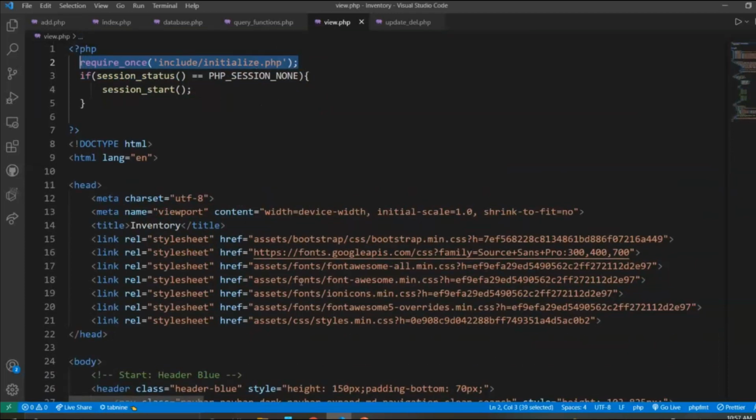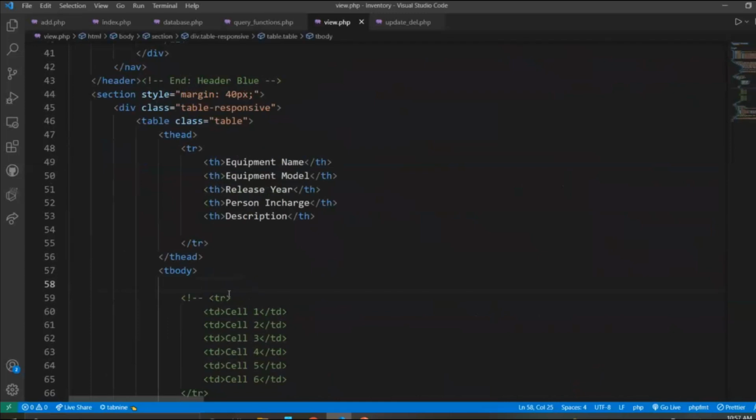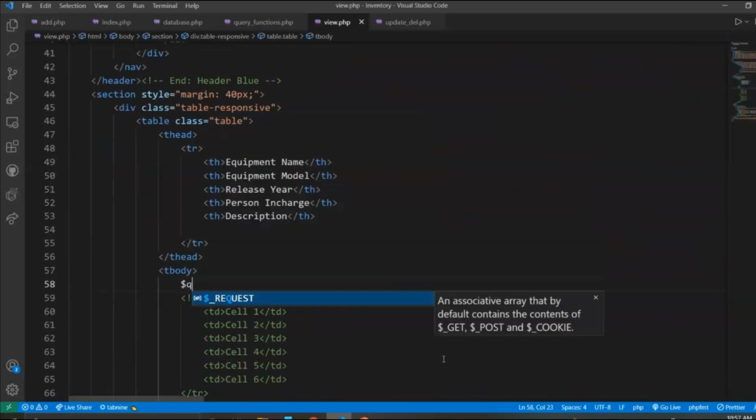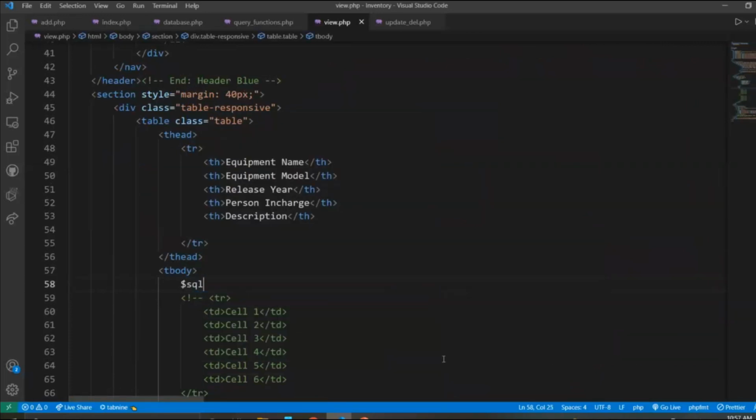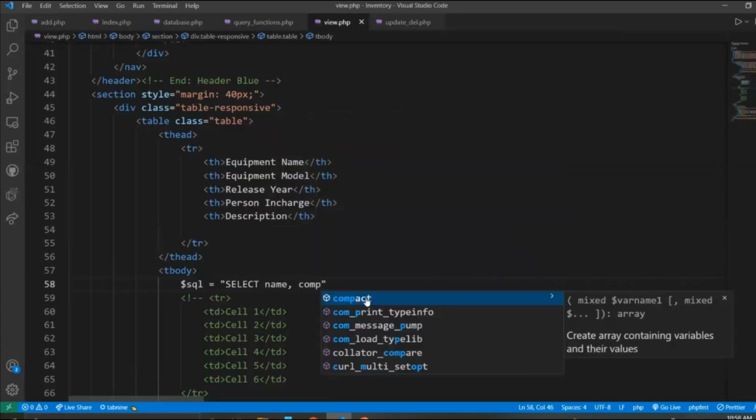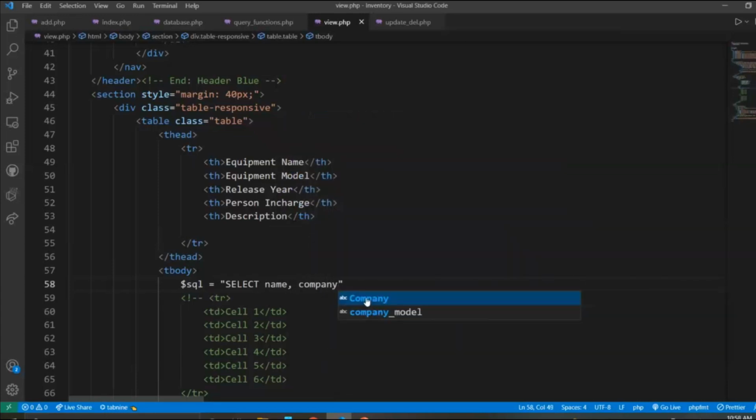Okay, so now let's generate a query for what type of data we want to display here. So we can create an SQL query: $sql equal to, and we can create a select query. So select from equipment. So what do we want? Select name, comma, company, company underscore model.